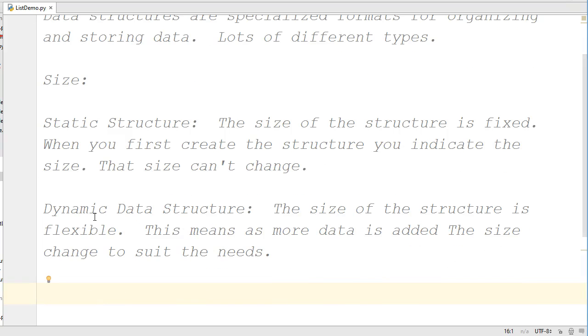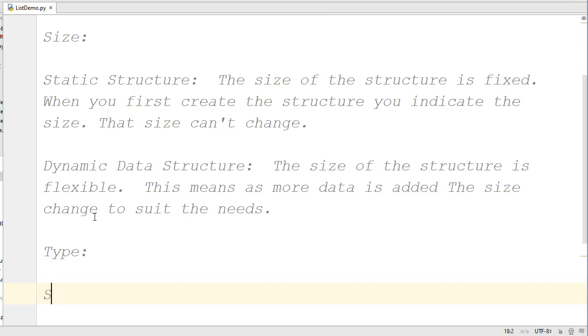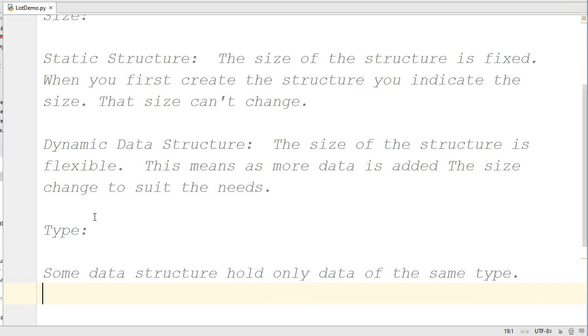The second thing you want to think about when you're thinking about a data structure is type. What I mean by this is that some data structures hold only data of the same type. Some data structures hold data of different types. And again, this is the type of thing you want to think about as you become a more proficient programmer, because this can have an impact on the design.